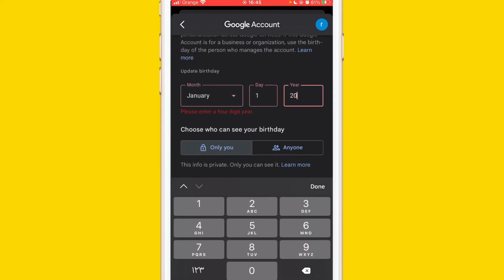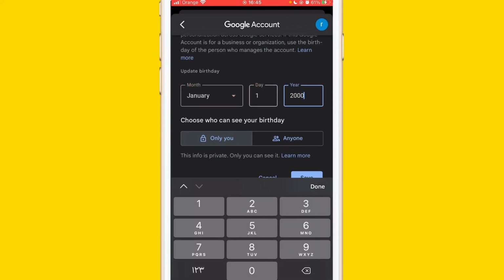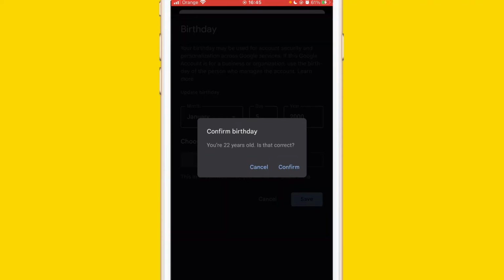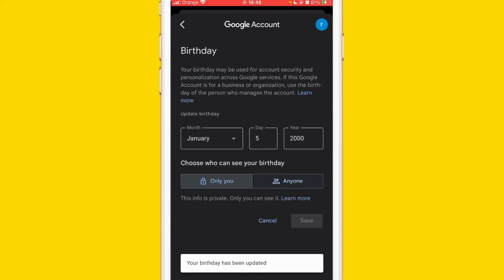I'm going to change it to 2001, day 5, January. So after you change it, make sure, like I said, to be over 18 and make sure to click on save. They are saying you are 22 years old. Is this correct? Yes, confirm. And that's all you need to do.